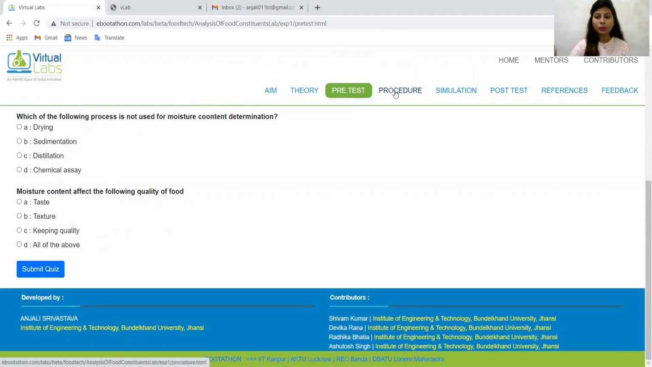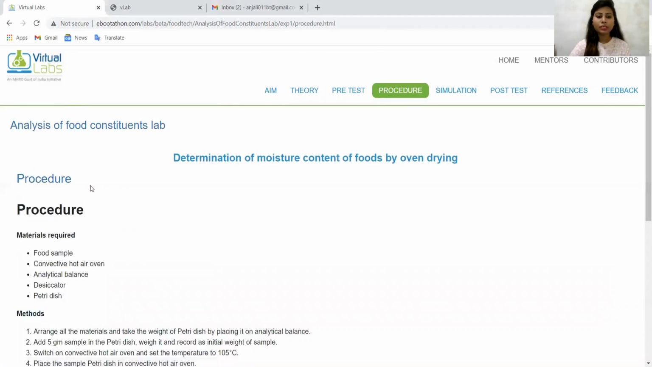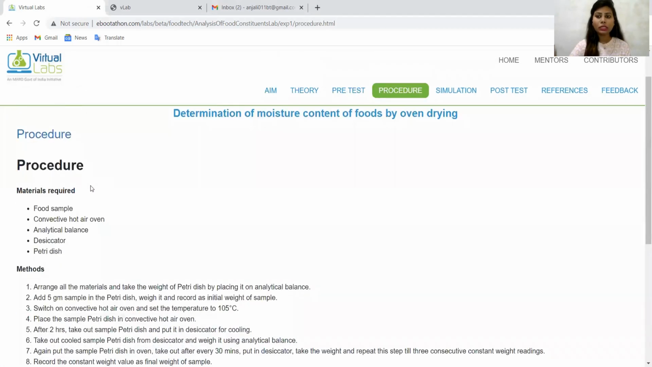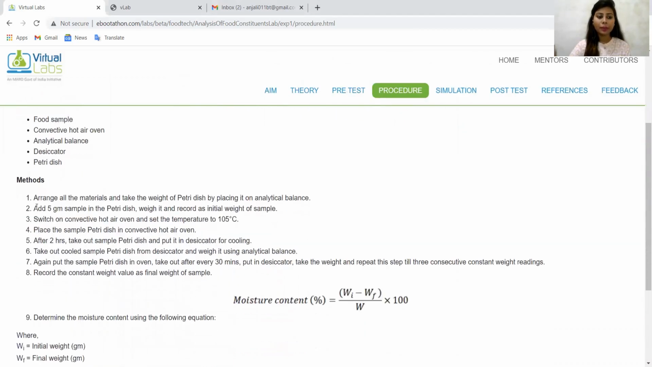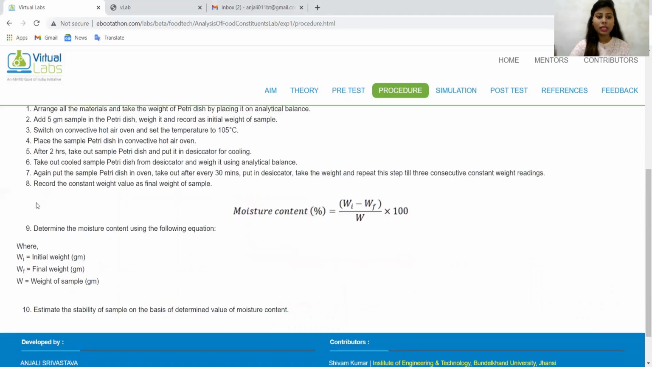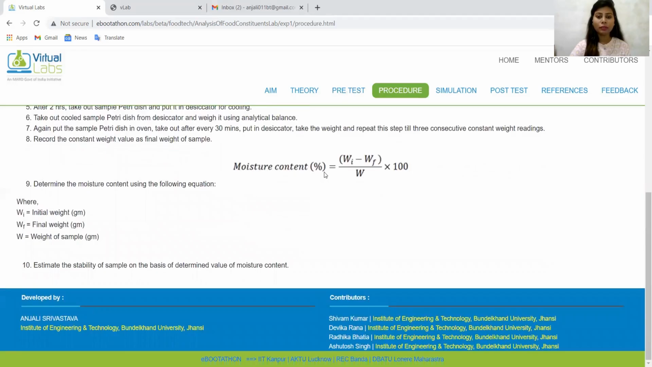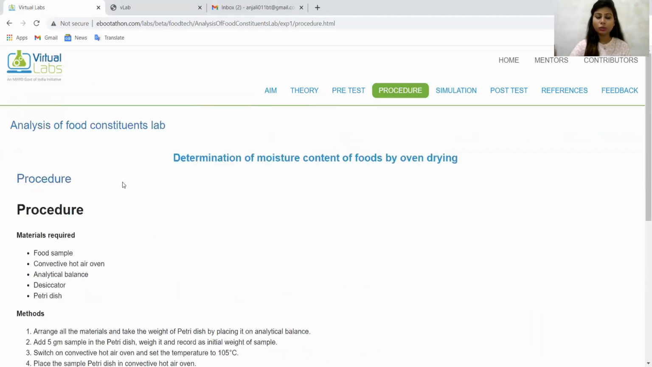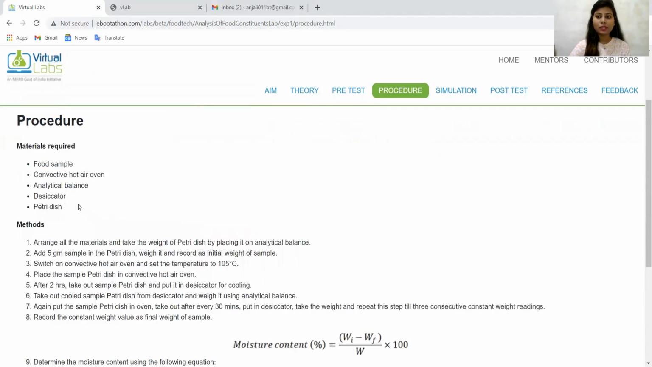The next part is procedure. In this procedure, we have mentioned all the materials required and the method which we have to follow to perform this experiment. Also, we have mentioned the formula we'll be using to calculate the moisture content. So before moving to the final simulation, you are suggested to go through these steps thoroughly. The next one is simulation, which I will come to later.